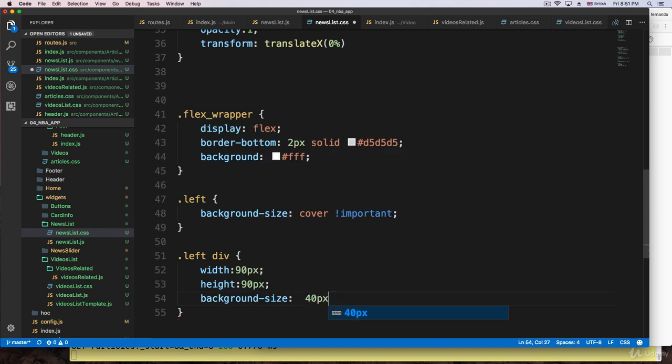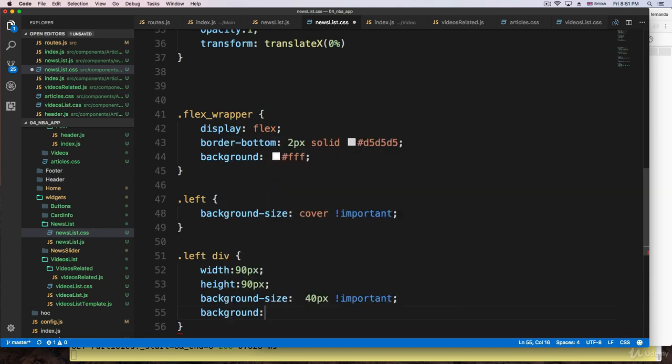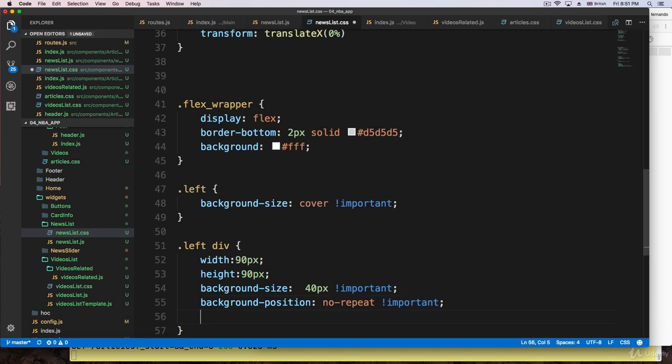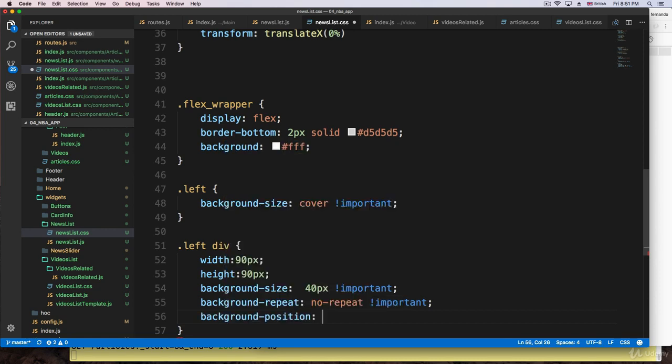So the background size is going to be 40 pixels. It's going to be important. And this is because we are going to have an icon right here in a minute. Not with this one, but with videos. So I'm just going to go ahead and do it right now. So it's going to be background repeat, no repeat, and then important. Almost done. And then we're going to have a background position, of course. Background position center, and then important.